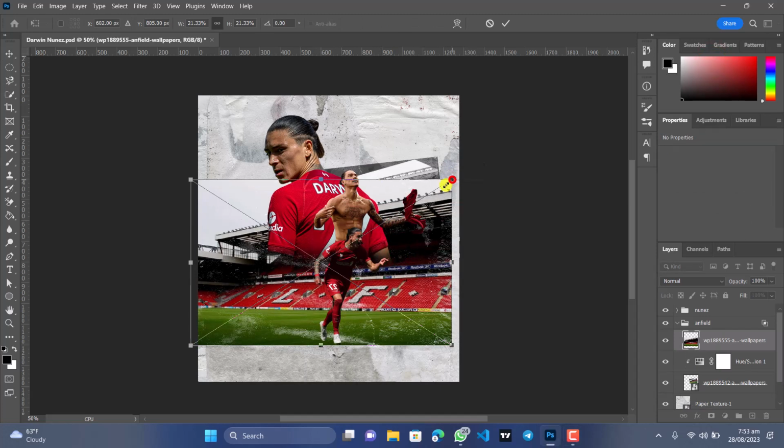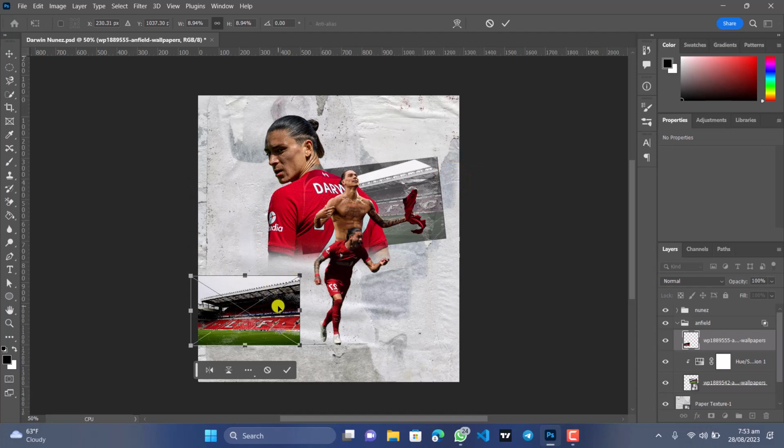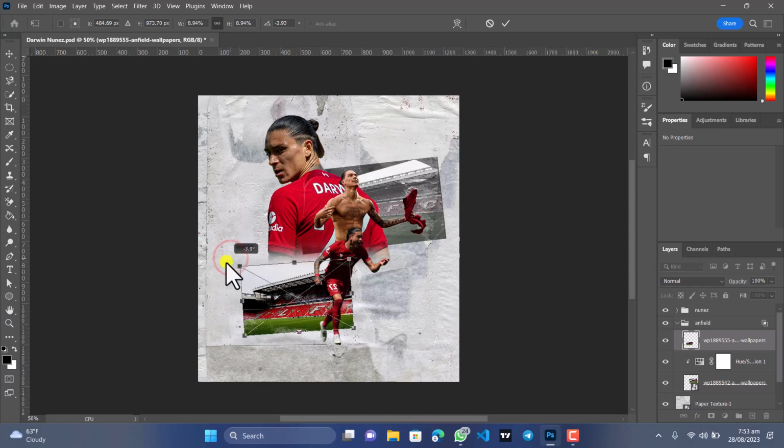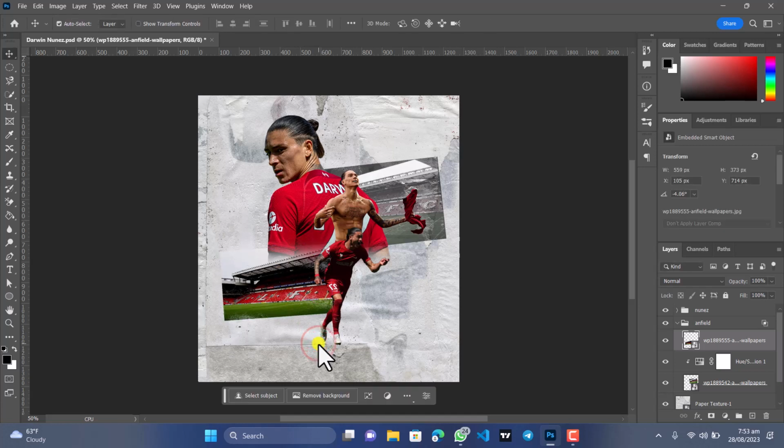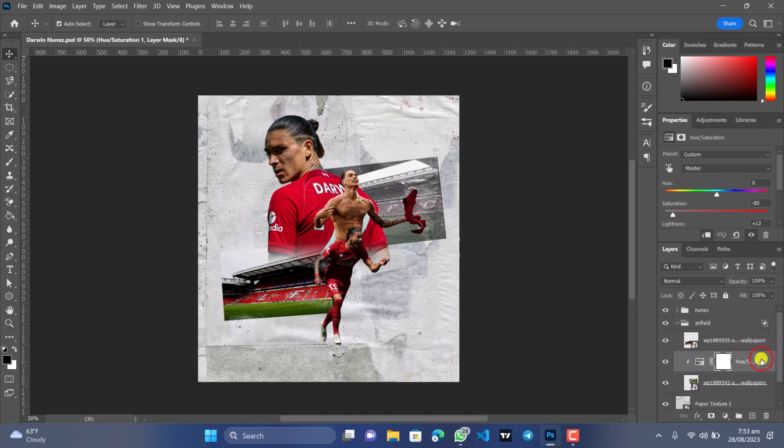Right now, I simply placed another picture. Sorry, I did not show you guys that, but just go ahead and embed another photo of Anfield. Or you can just duplicate the other one. Scale it down, place it just about there. So now we have 2 photos of Anfield. And yeah, please bear with me if I pause sometimes.